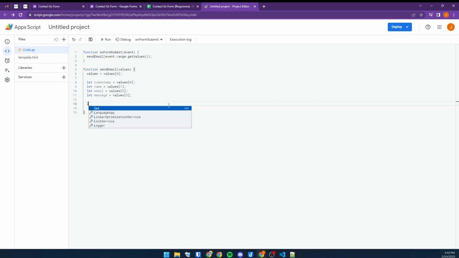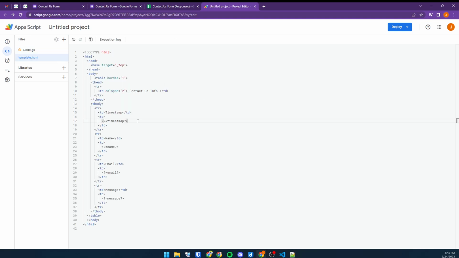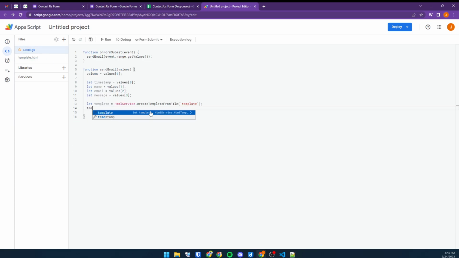If I have something called template, I can use HtmlService, which is built in by Google or Apps Script itself, and I can create a template from file and just point it to template. You don't actually have to add the .html. It will understand that for you. All right, so now if we come back and look, we have timestamp, name, email, and message. So what we'll do is template.timestamp and point it to the timestamp value, which we just called timestamp. Same with name, email, and message.